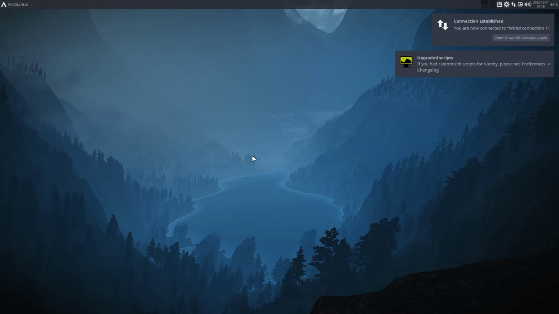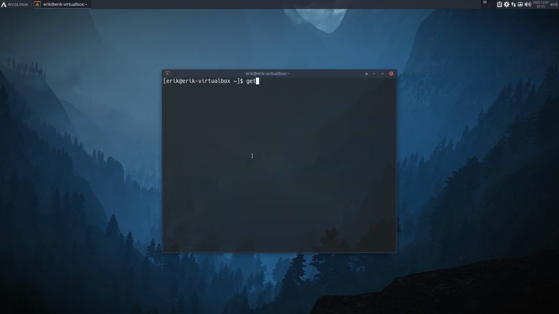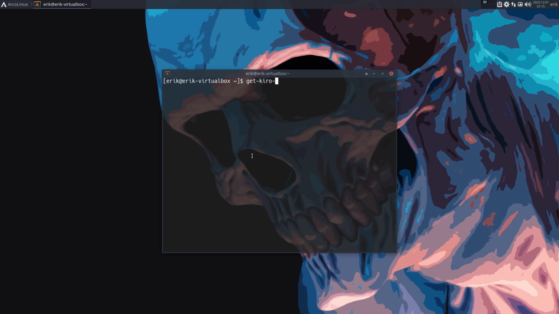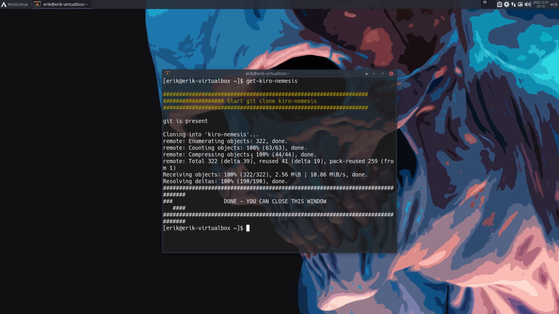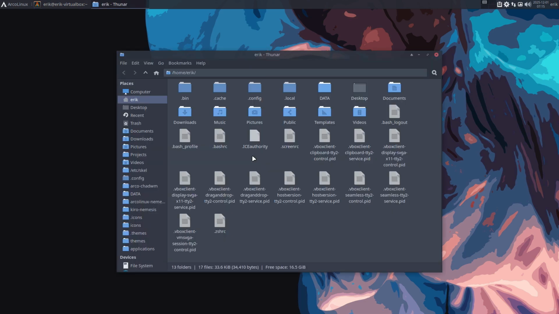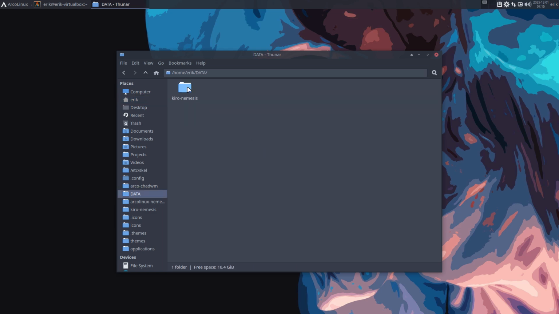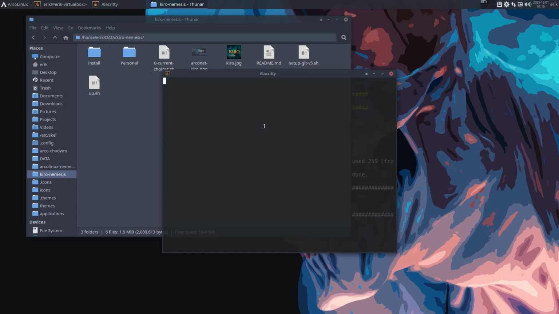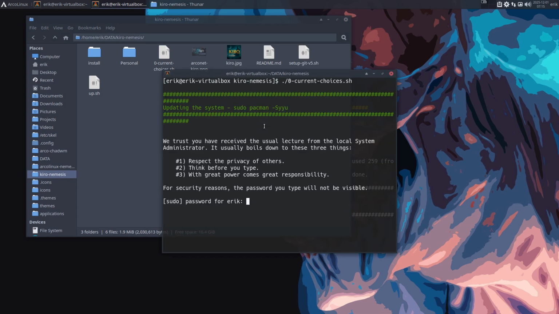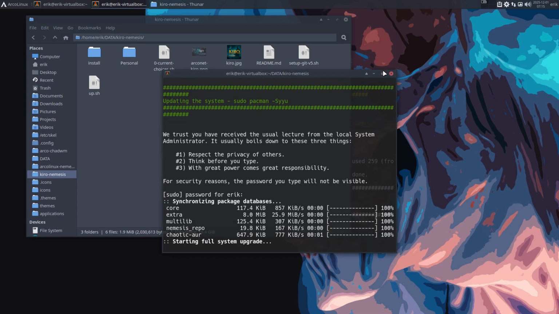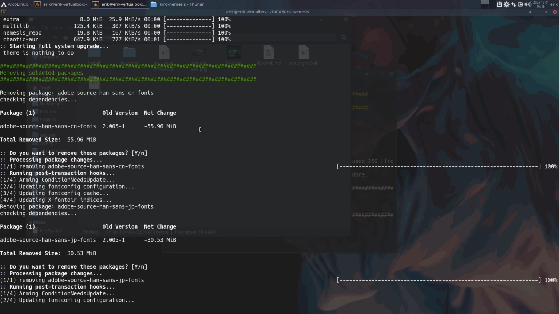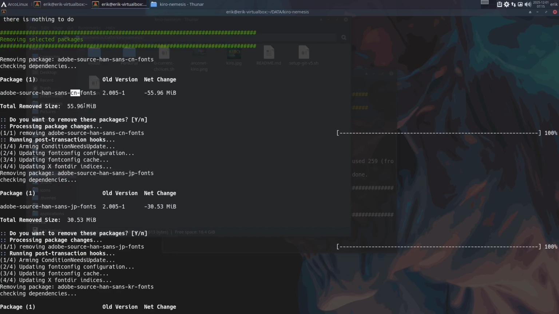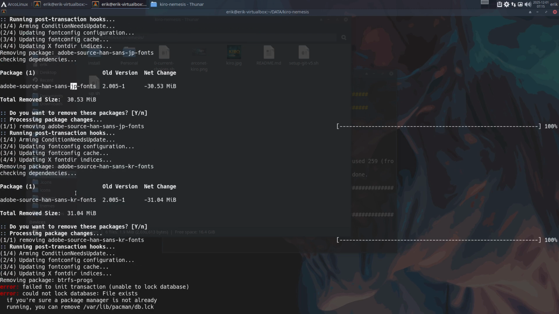and then I need something more, get kiro-nemesis. So after installing everything, I say let's have scripts and let's fine tune everything. So the current choices is what I do afterwards, and it will remove all the things I don't need as a user. As an end user, I don't need Chinese fonts, I don't need Japanese fonts, but Calamares did, right? Calamares needs this.